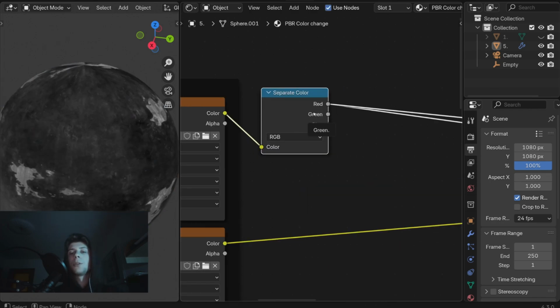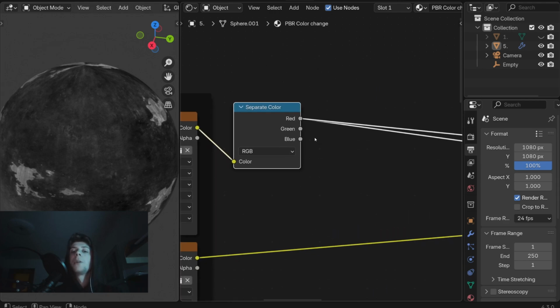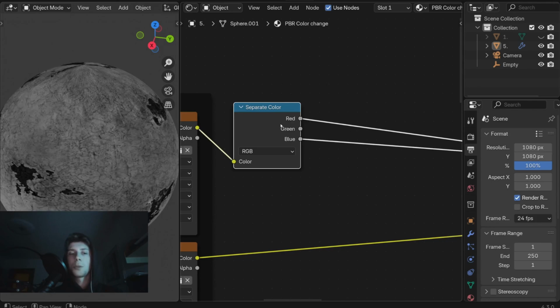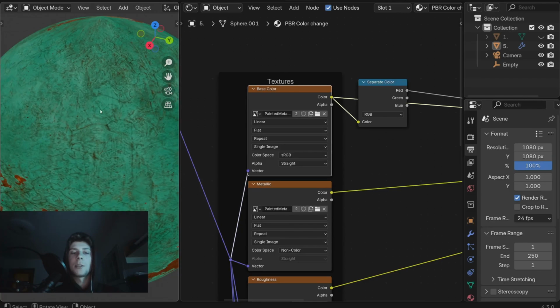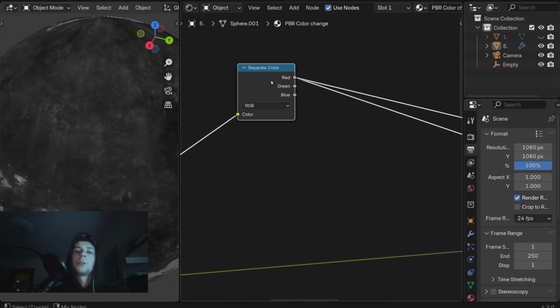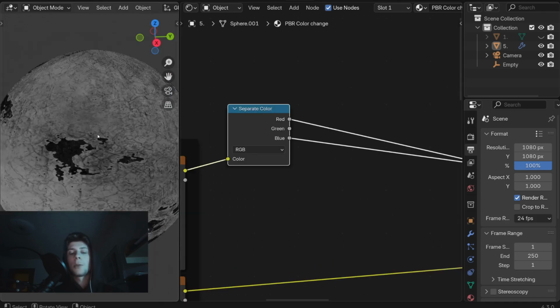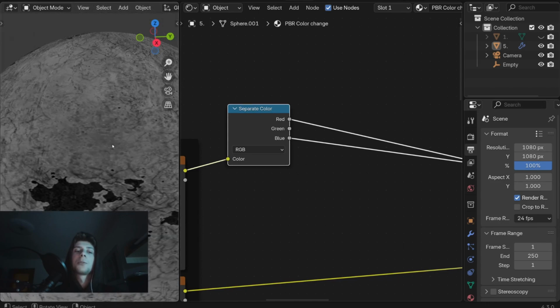And now what this node is doing is that it's reading the texture and it is separating it by the channels. So we have the red channel, we have the green channel, and we have the blue channel. And if we preview the base color texture, you can see that the color is somewhere between blue and green. So that's why we're gonna use only the blue and green channels. So now we separated the channels, but the separation is not 100% accurate. And there are some gray areas that we want to get rid of.